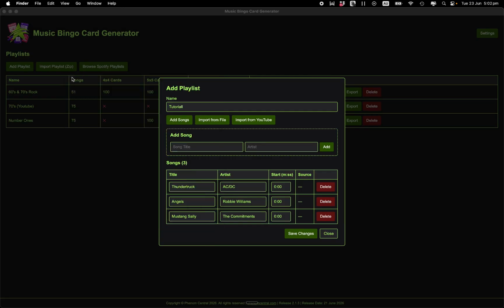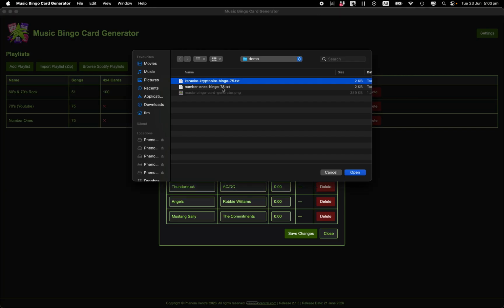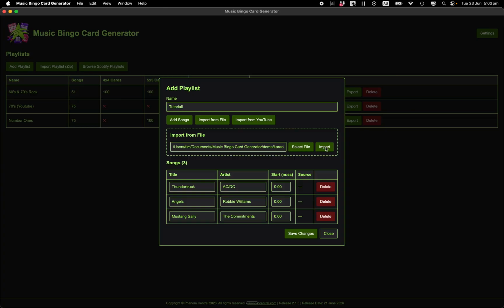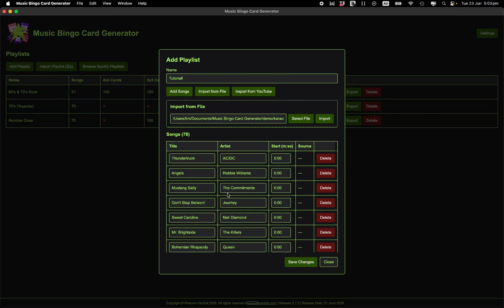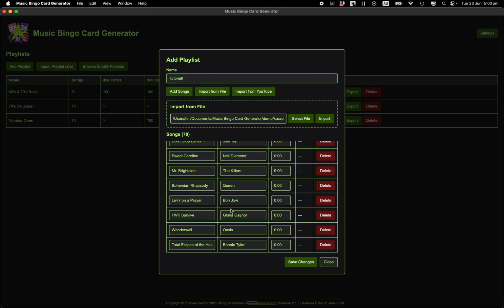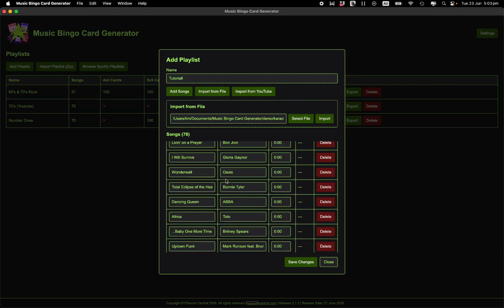Okay, so just to see this in action, I'm going to click Import from File, and I'm going to select the file, and it's this one here, Karaoke Kryptonite. I go Open, and I go Import, and 75 songs brought in. Okay, and as you can see, it's all been brought in nicely. It's been split between the title and the artist correctly.